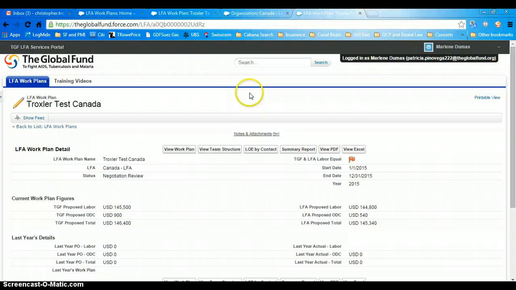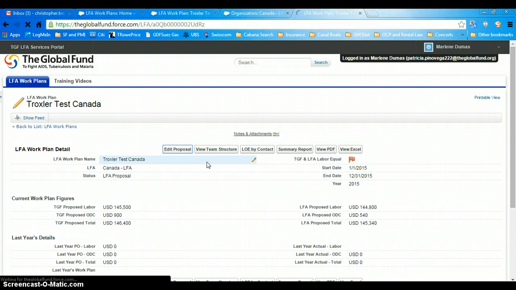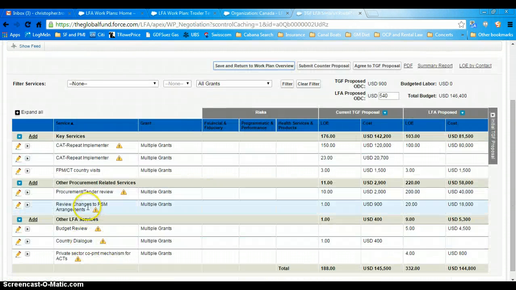Switch back over to the LFA. Refresh. Edit proposal. Okay, and review. No, still showing 1. Oh no, that's what we want to see, is 1, not 20 like it was before. So there, and now it's working. So I'm going to stop there.